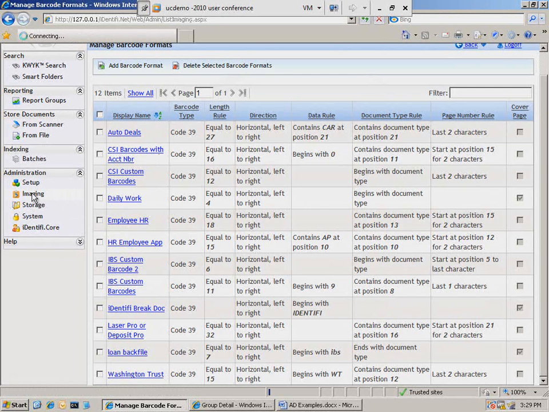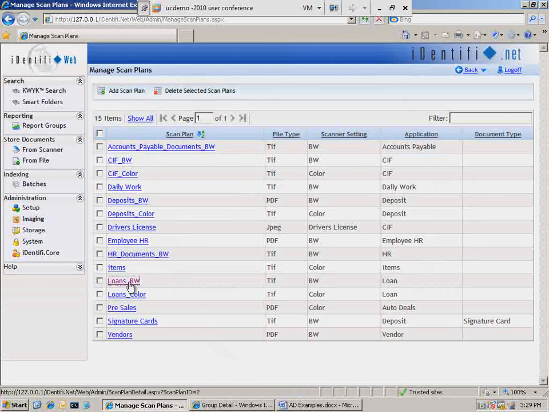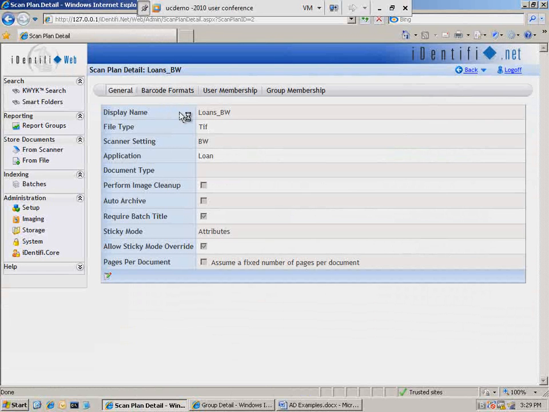If we go back to scan plans, remember I was just saying the end user just has to choose a specific scan plan and it knows what to do. In this case, it knows to scan it as a black and white document. It knows to scan it as a TIFF. It knows to save that document, that TIFF document, to the loans database.